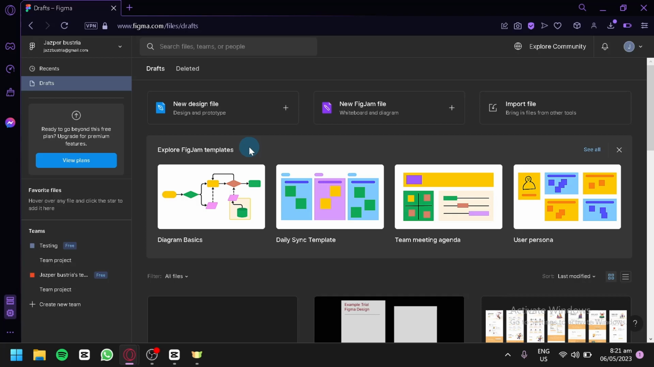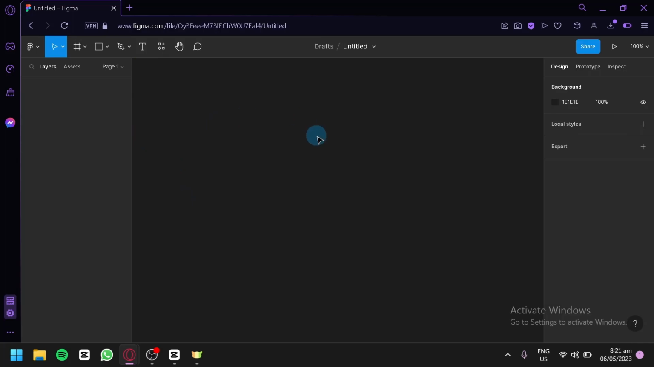For today's video, we will be talking about this platform called Figma. Now, how do we add images in Figma? We're first going to create a new design for us so that we could show you how we could add an image in your Figma design.